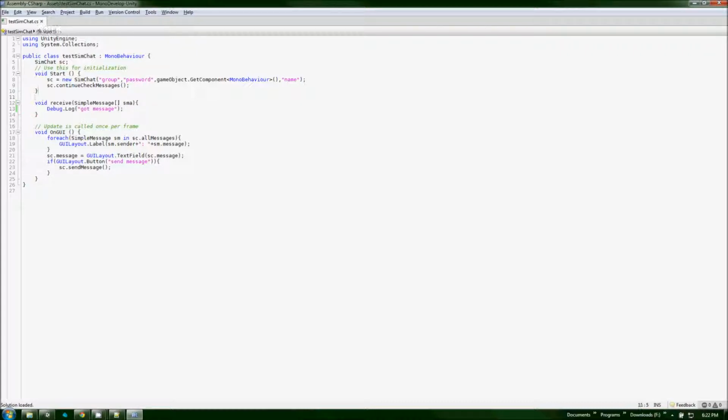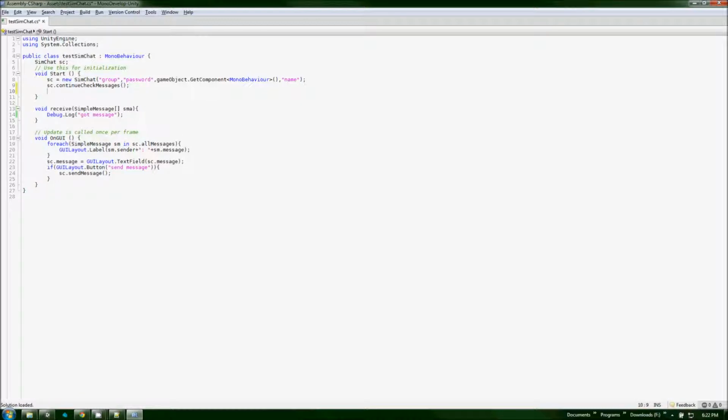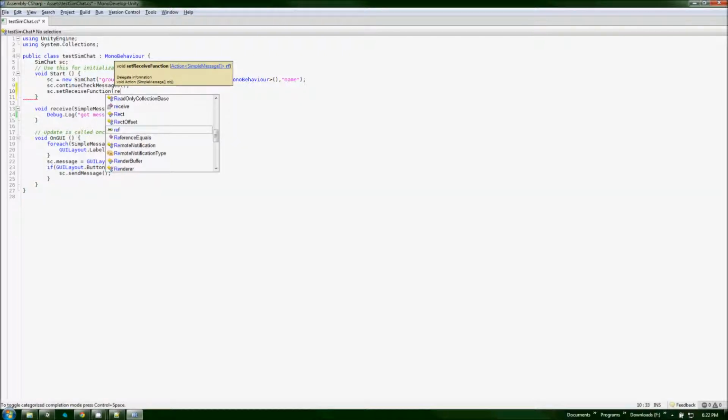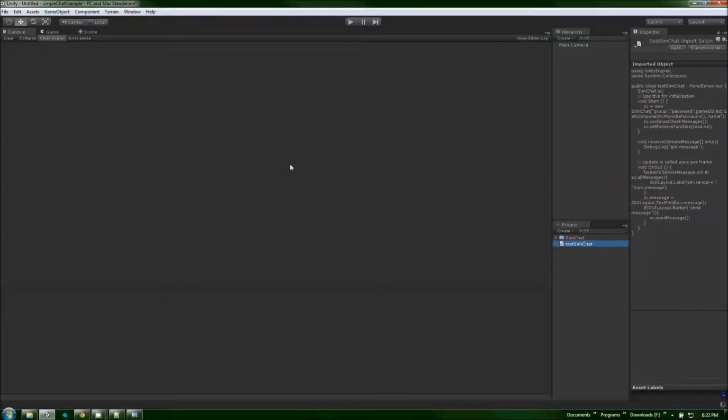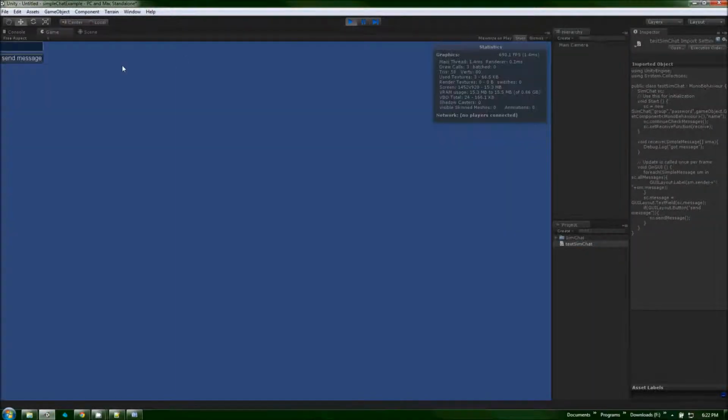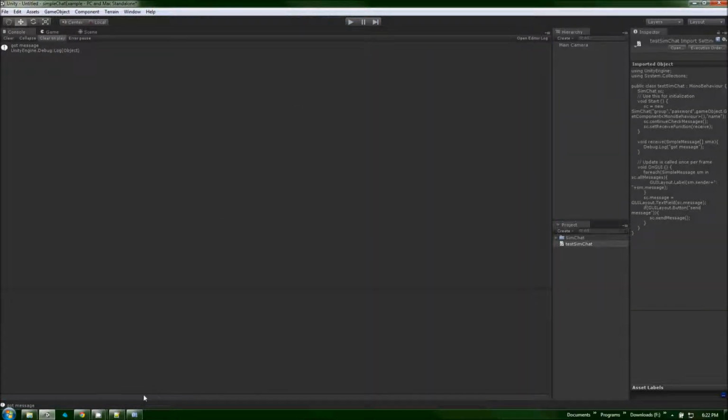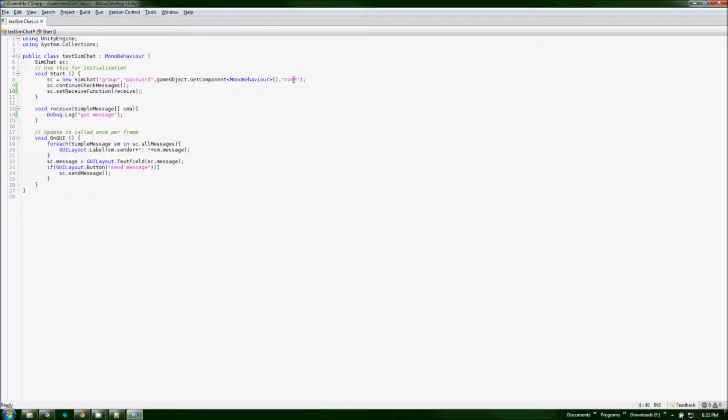In the start function, we will tell the SimpleChat object to set the receive function. Now when we run the scene again, we can see that a debug message was added for got message because we just received the two messages that we had previously set. As a final check, let's change our name to make sure we're not just echoing ourselves.